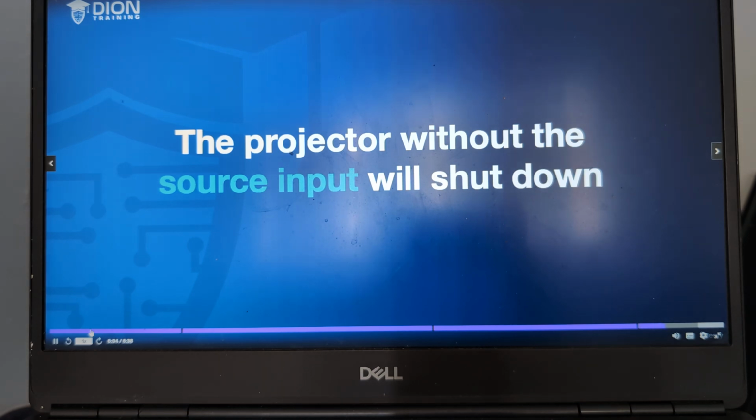This also helps with energy savings because you're not using electricity if the projector shuts down. So, if the projector is shutting down after 1 minute, 2 minutes, or 5 minutes, and it's always the same amount of time, generally this is going to be because of the setting inside of the projector and the projector is not identifying the source.